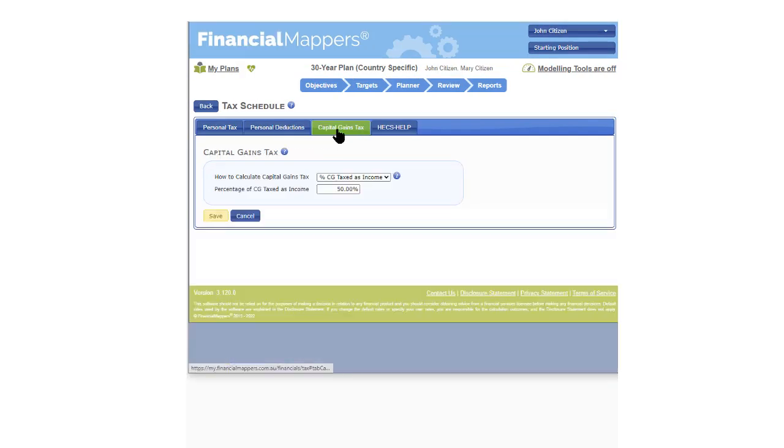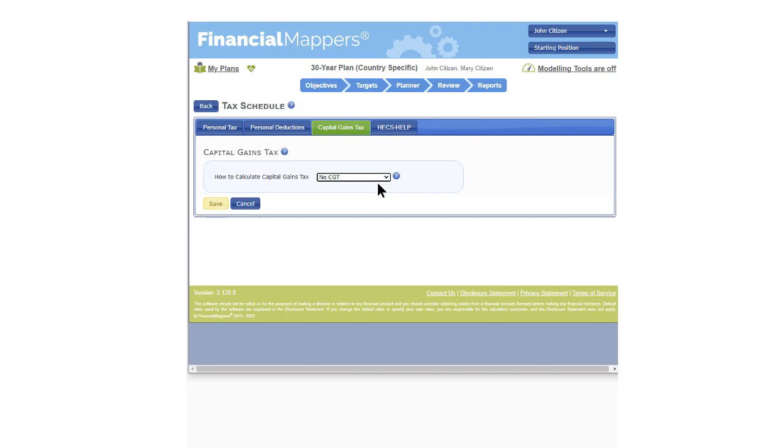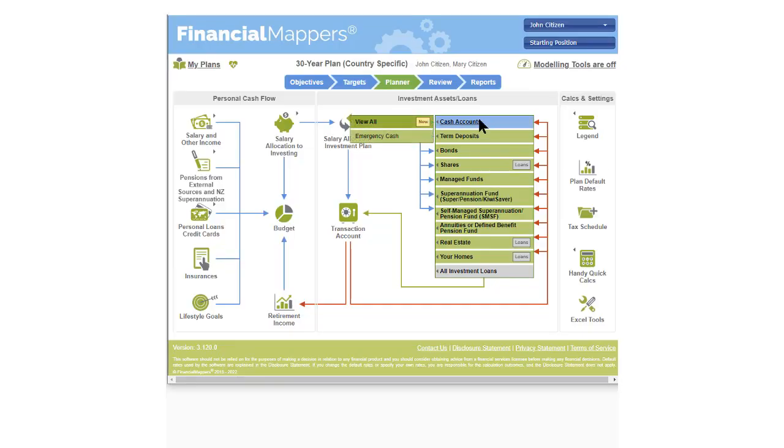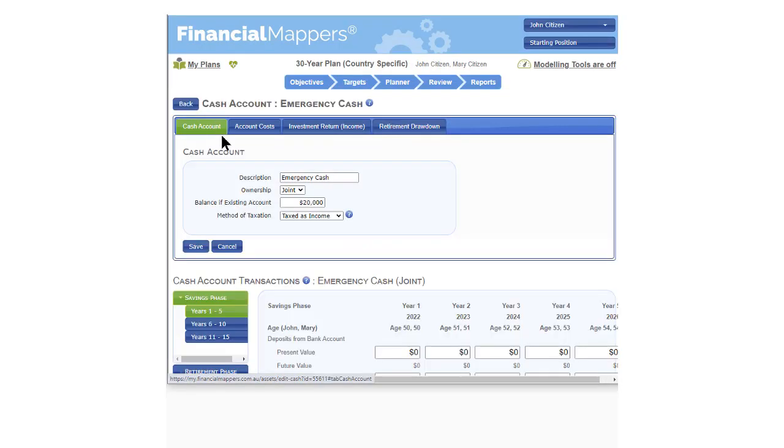In addition, you can specify how capital gains tax is calculated. The Australian method is that a percentage of the capital gains is taxed as income. You can also have no capital gains tax or nominate a flat rate. In addition to these rules, with the specific asset accounts you can change the tax applicable for each account.